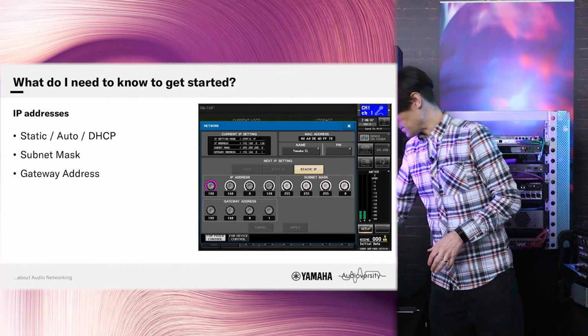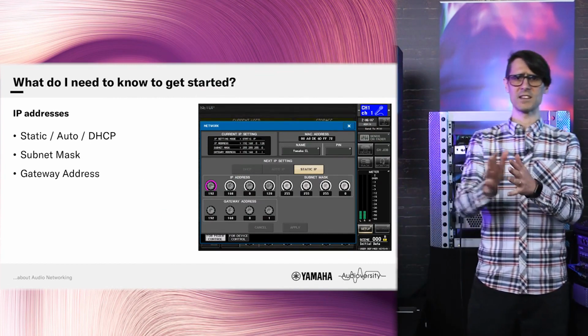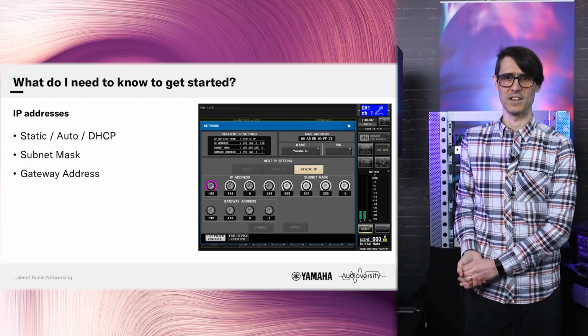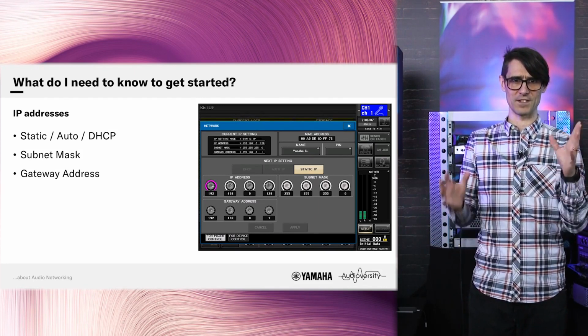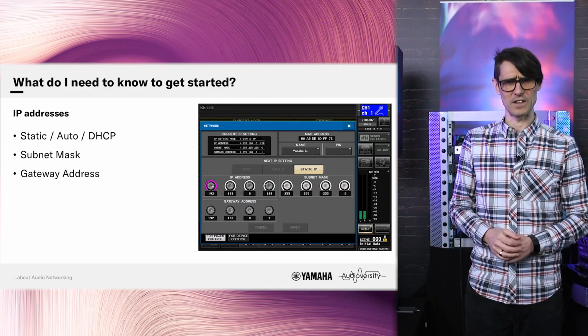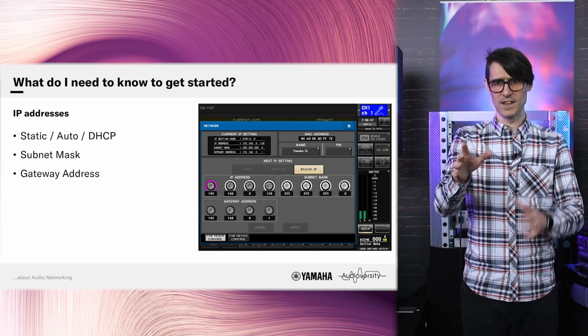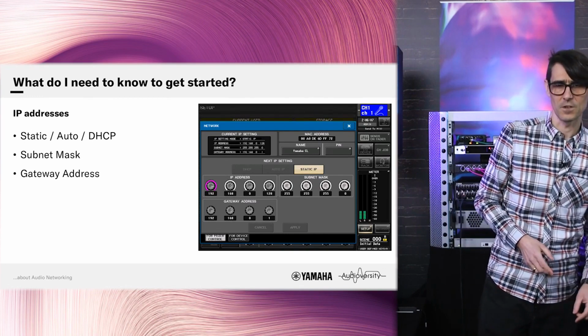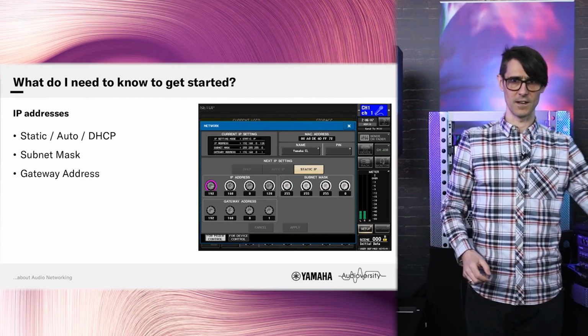Now let's move on to IP addresses. We're going to take a look at the difference between static, auto, and DHCP addressing mechanisms. We'll have a brief look at subnet masks and gateway addresses. You find all of these three in the configuration of a network device like a Yamaha mixing console, which this picture is taken from the screen.